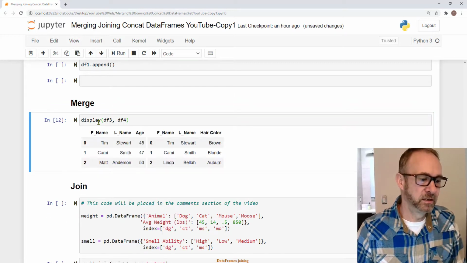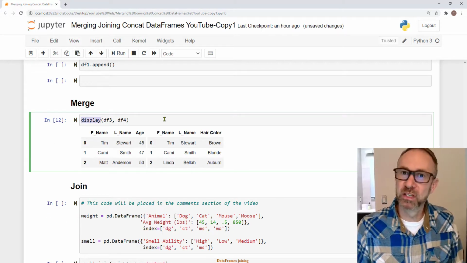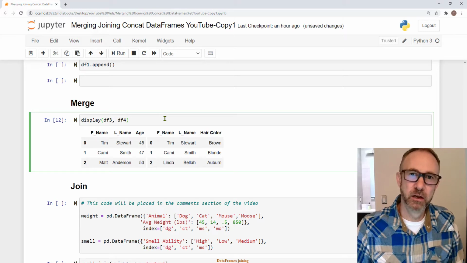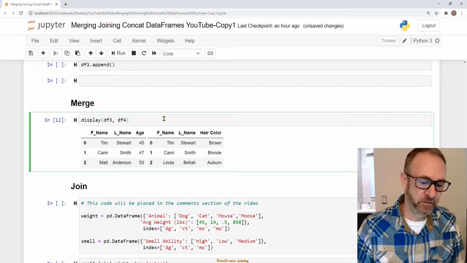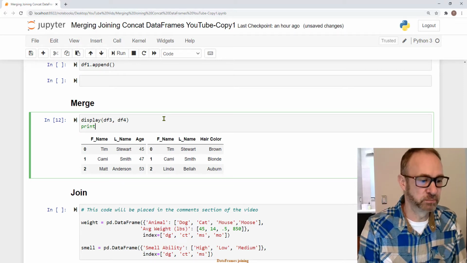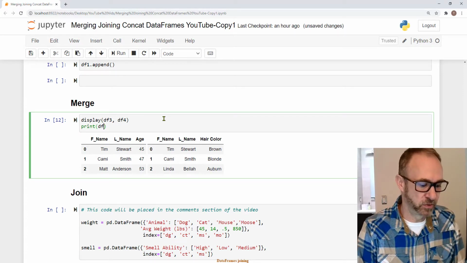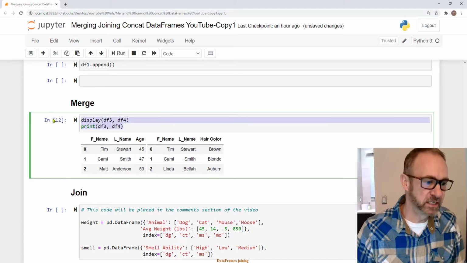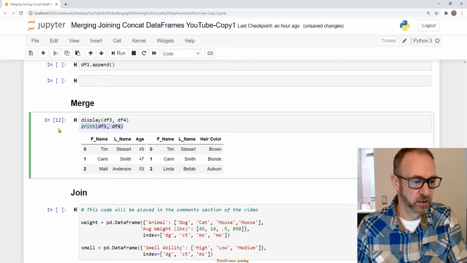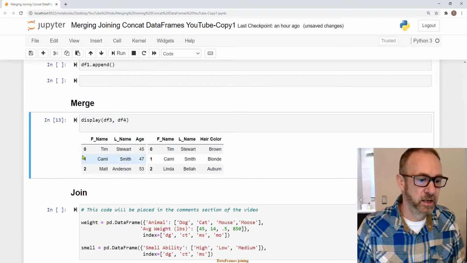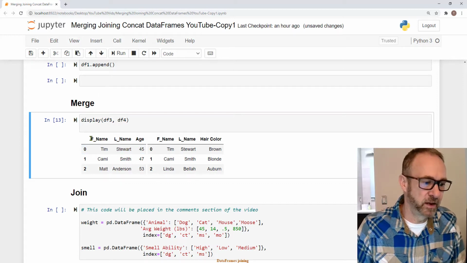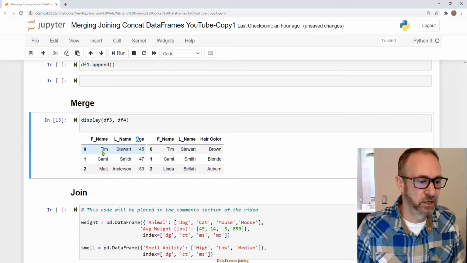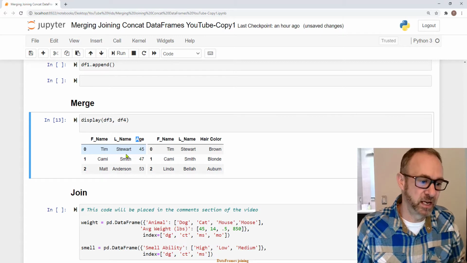And again, the reason why we can type in the word display is because we have that function up above that we defined. If you're not using that function, then you can just print out, just as I'm showing here, df3 and df4 and see the data frames themselves without having to use that function. Okay, nonetheless, here's the two data frames. The first data frame has first name, last name, and age. And there's 3 columns of data and 3 rows of data.